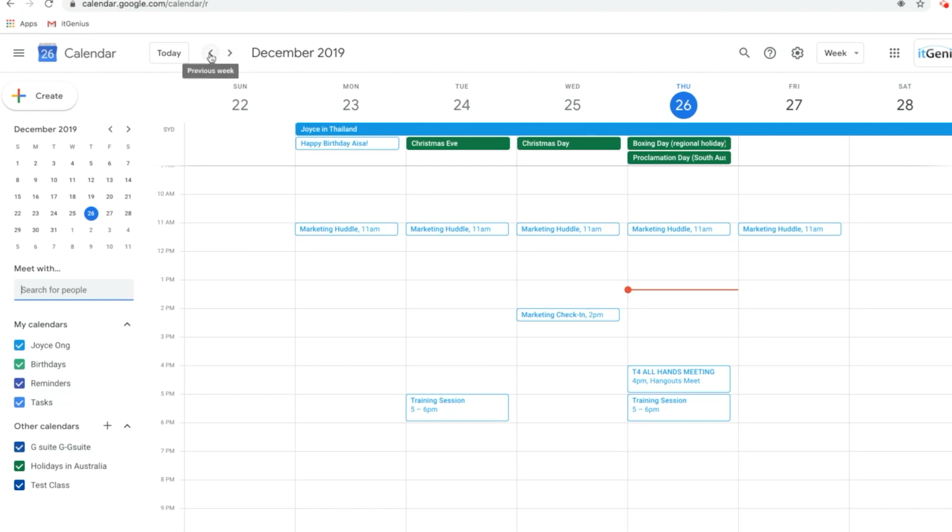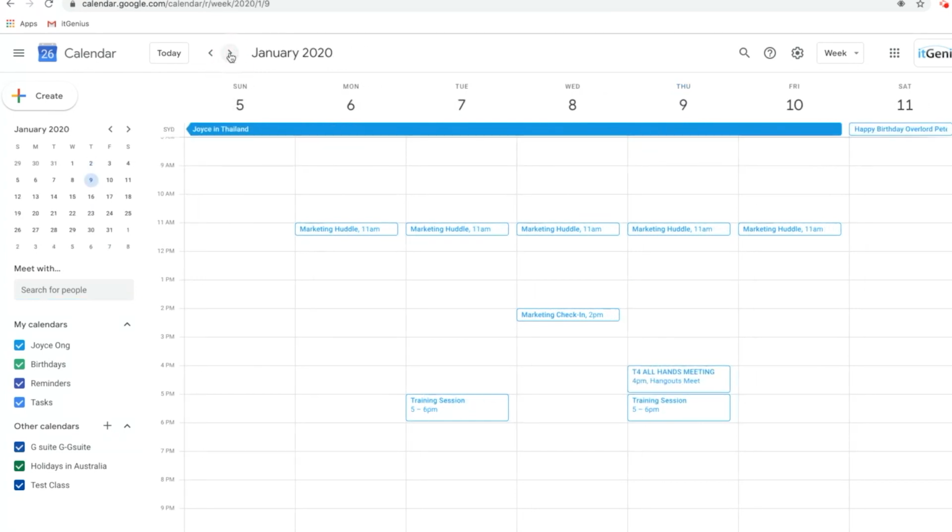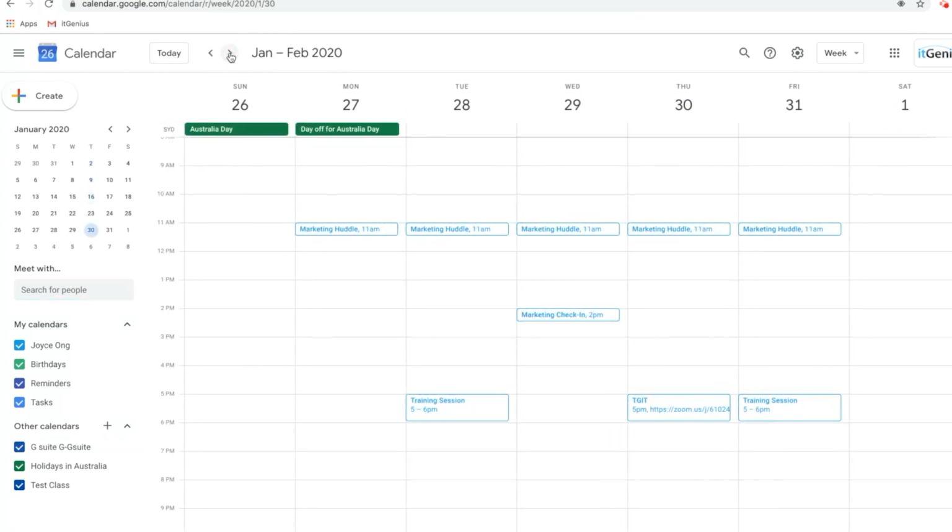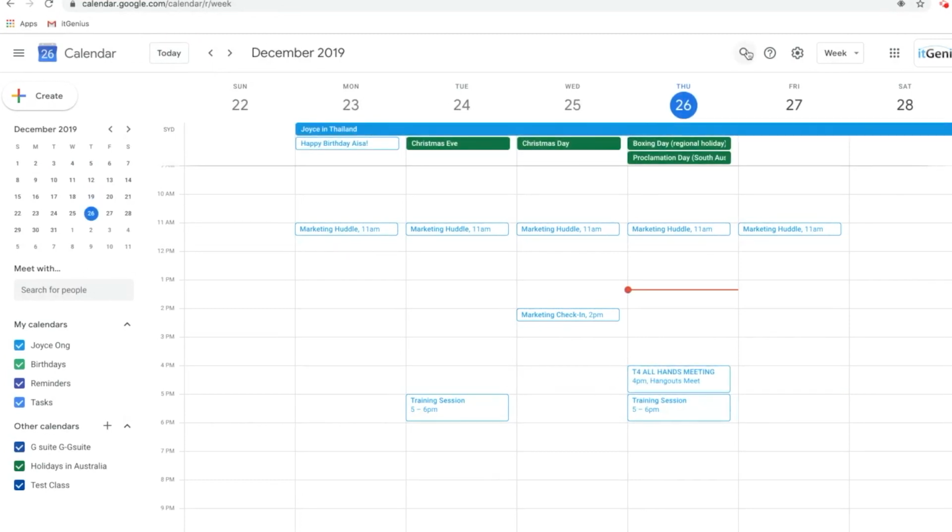Up the top here, the two arrows allow you to scroll through the weeks, because I've got mine set on week view, so I can scroll through the next week, January, February, etc. And then this button, Today, will allow you to quickly go back to today. Over here on the right, we have the search button, support button, and the settings menu.